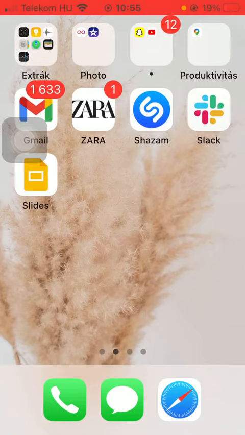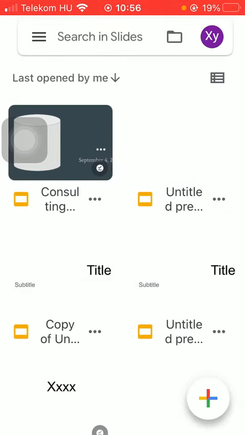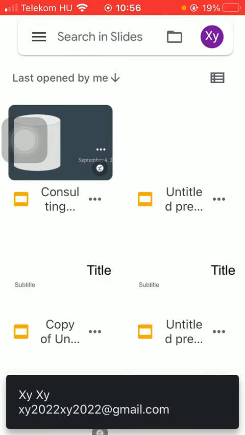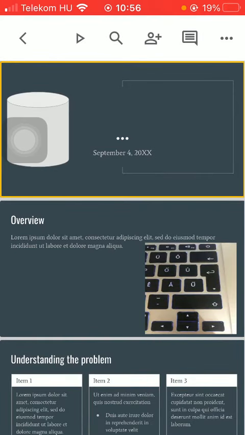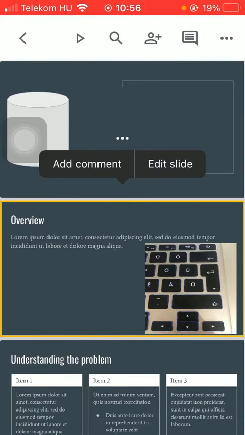First of all, open the application on your phone. Now you should tap on that one slide that you would like to work with from these list of documents that you have already created, or you have the possibility to create a new slide by tapping on the plus icon down below. So click on the one that you would like to work with, and then you should tap on that one slide to which you would like to insert a table.